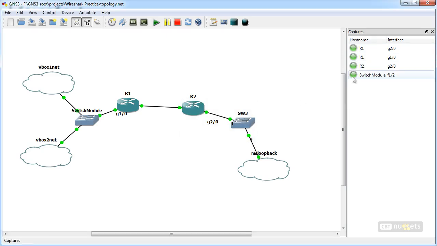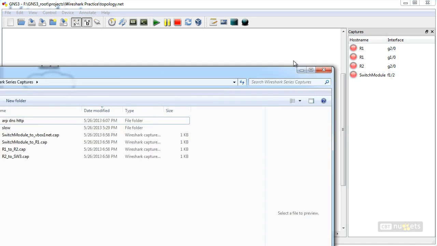Now check this out. If I right click and say stop all captures, that turns them off. And all that data that it collected automatically got created as 4 separate files sitting in my captures folder where I told GNS3 to put it. If we open that up, and let me bring that over.